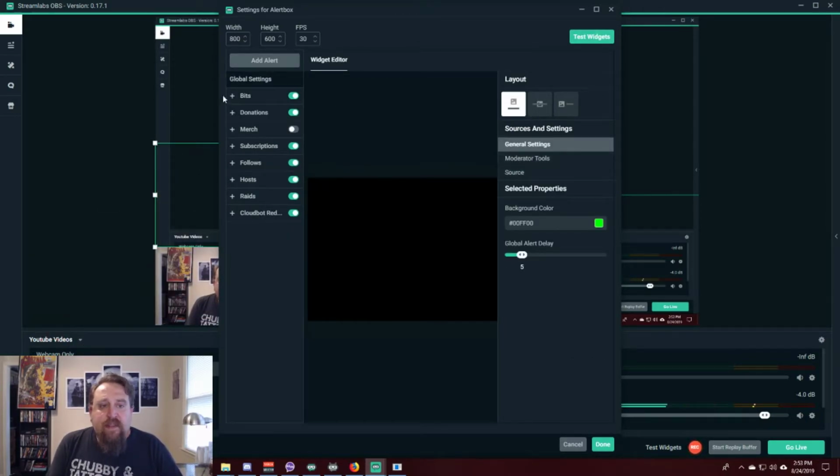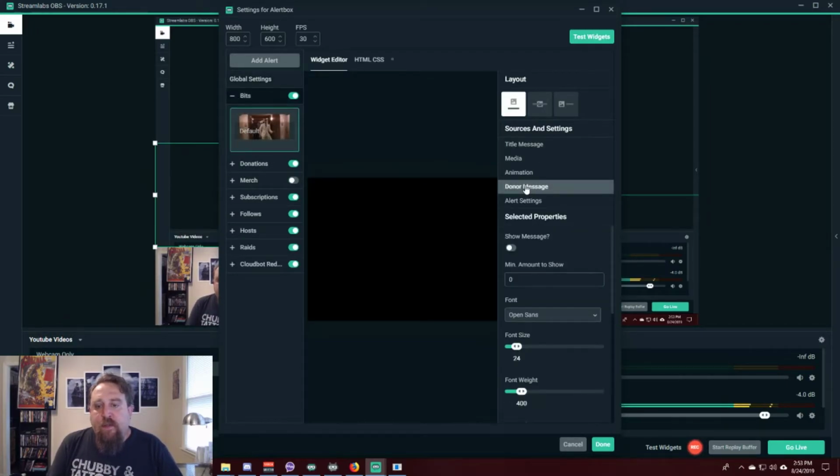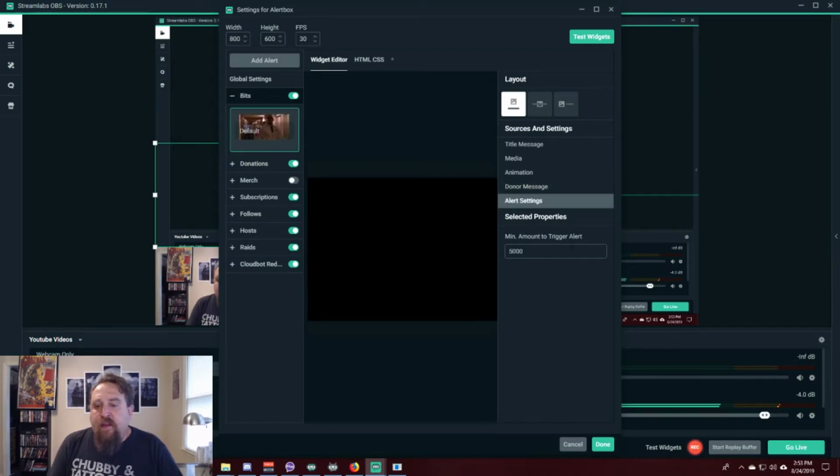And now, if we go back to the bits, the other things you can do is donor messages. So if somebody can leave a message, it'll pop up on screen with their message. You can change the fonts, the sizes, the weight of it, and all that. Then you got minimum amount to trigger alert. I'm not going to do that. I'll just say 1, because you got to donate at least 1 bit to get the little thing to pop up.